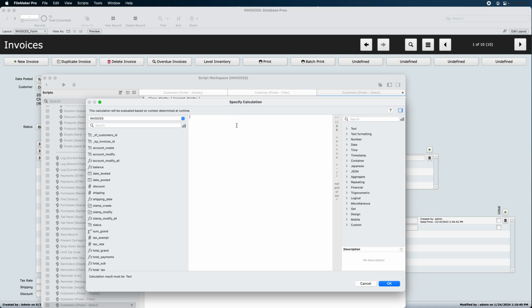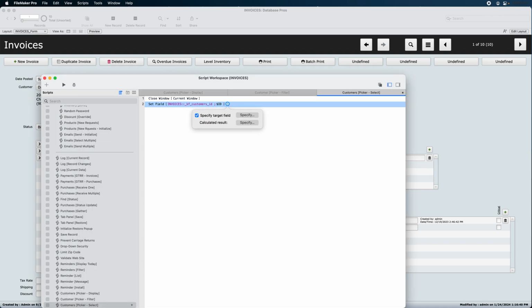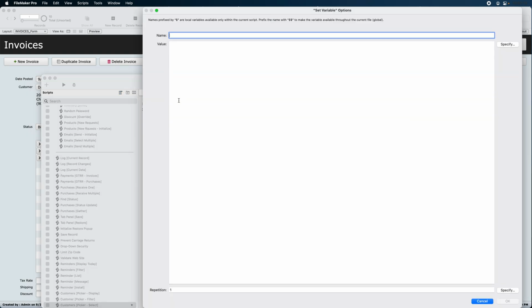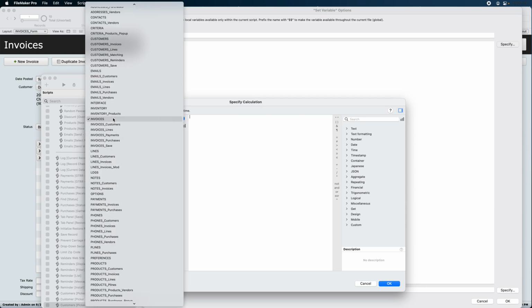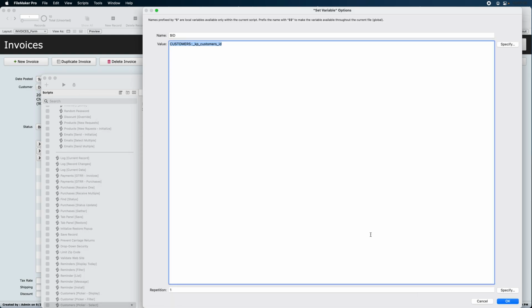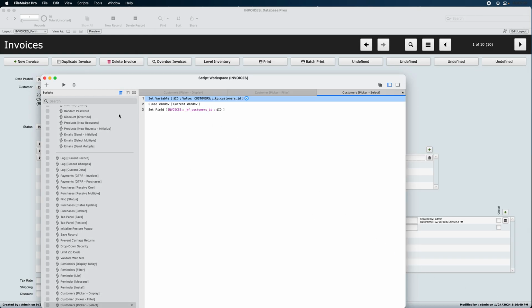Actually, we're going to need one more step. We're going to set it to $ID. So that's going to come up here. Set variable $ID to our customers. That'll be set to the KP customers ID. Save that.